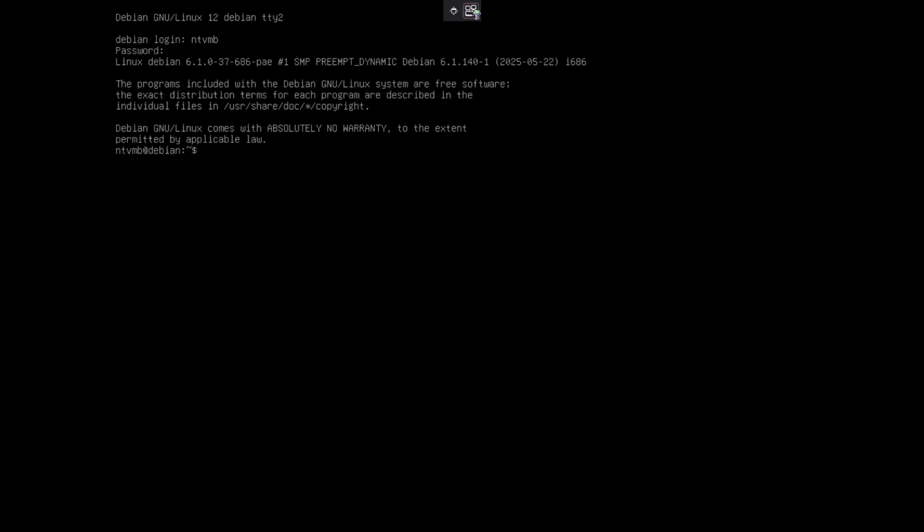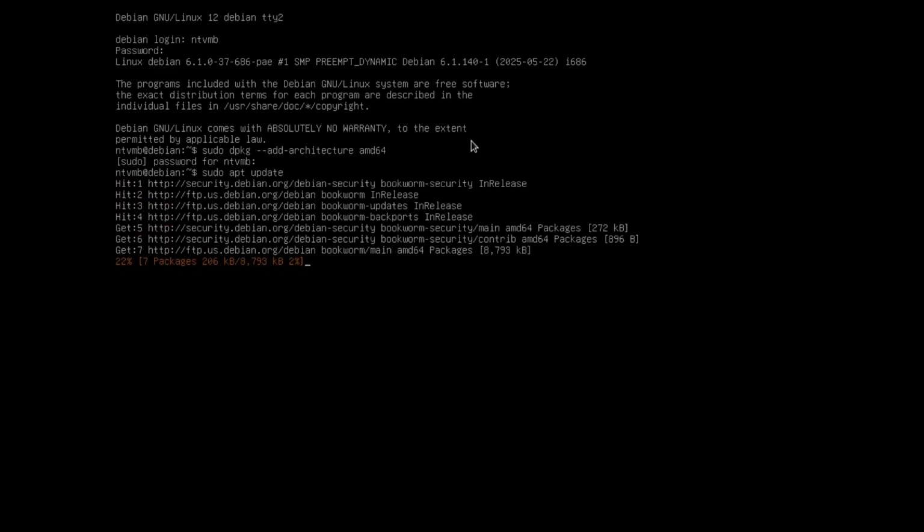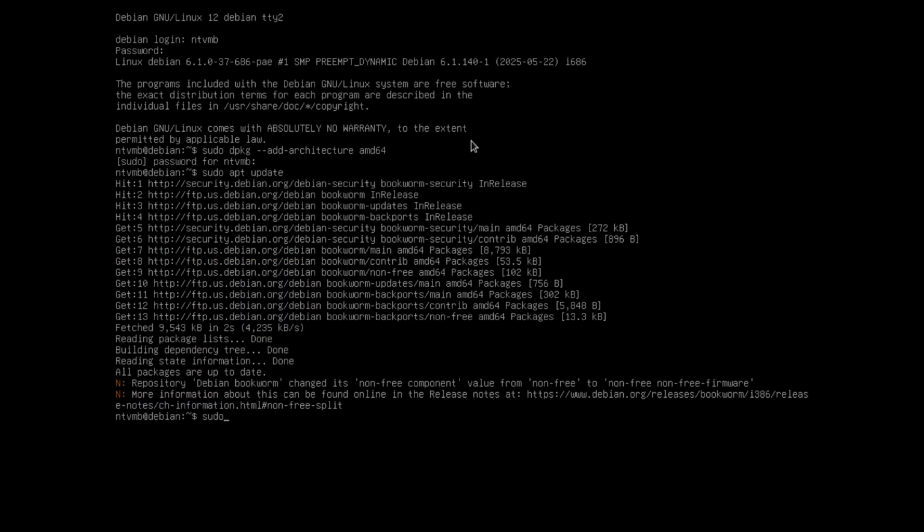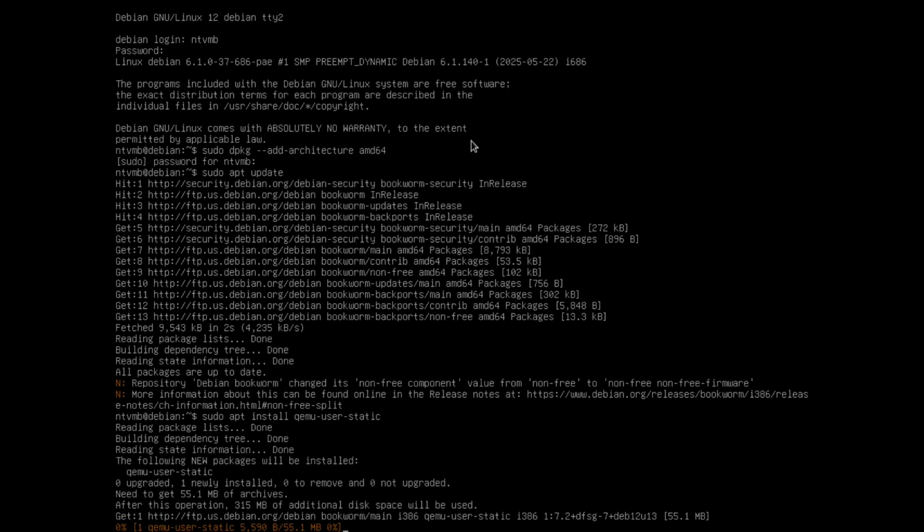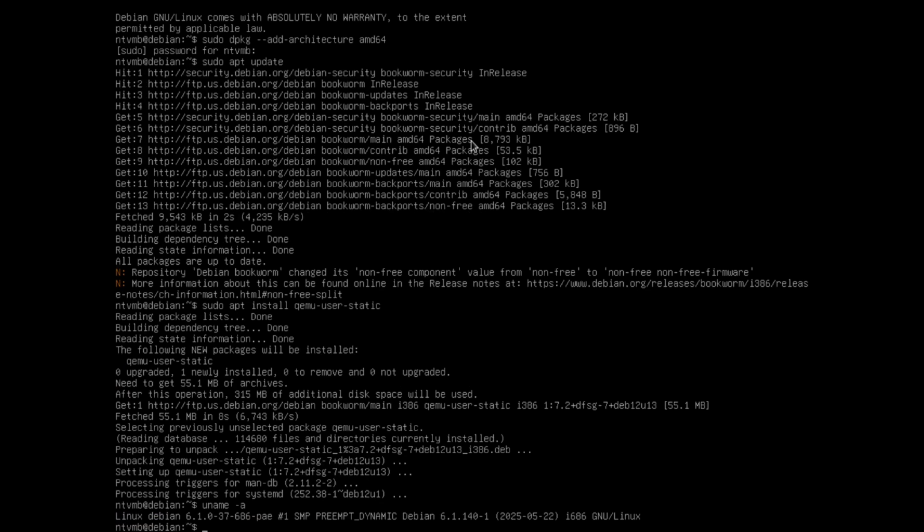There you go. First, I need to add the amd64 architecture, so I'll do just that. Now I need to install QEMU. And finally, we check our uname, so we are running a 32-bit kernel. But now I actually need to install a 64-bit kernel.